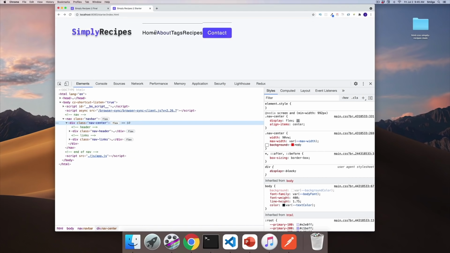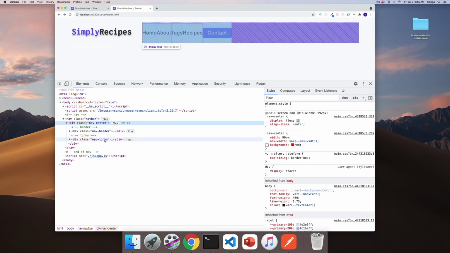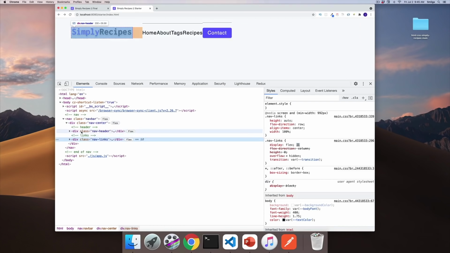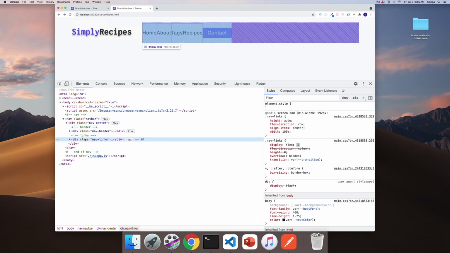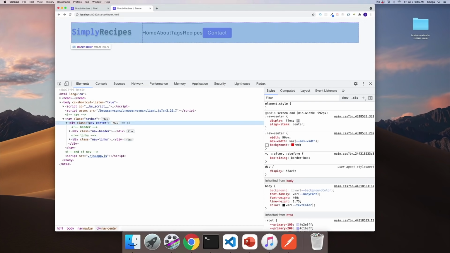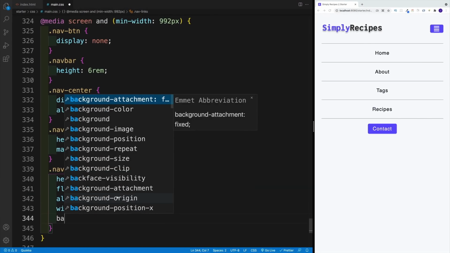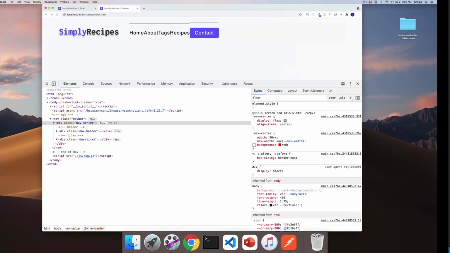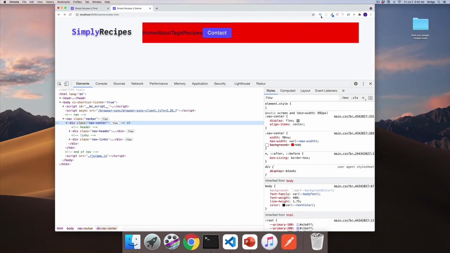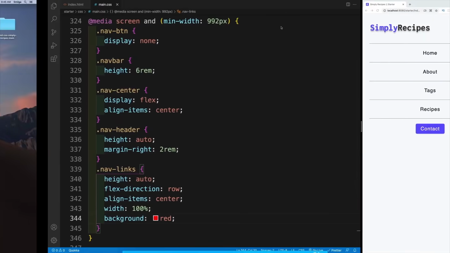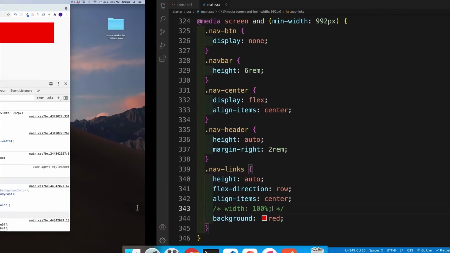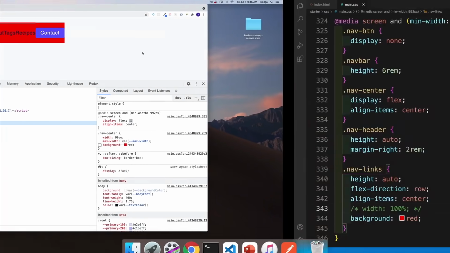And yes, the moment nothing changed over here, don't worry, we'll work on that a little bit later. But now if we take a look at the links, notice they're actually spanning all across. So I have my nav center, that is still display flex. And now the nav links are spanning all across. Again, if you want to test it out, just go with background and red, and you'll see that, of course, now the links are taking up the remaining space. And if I remove that with 100, then of course, it's not the case.